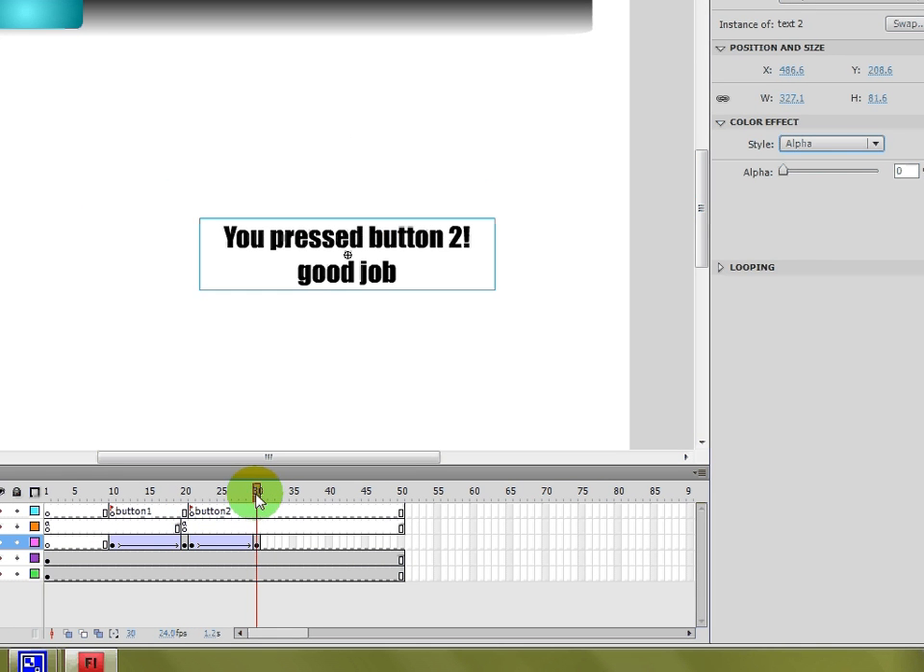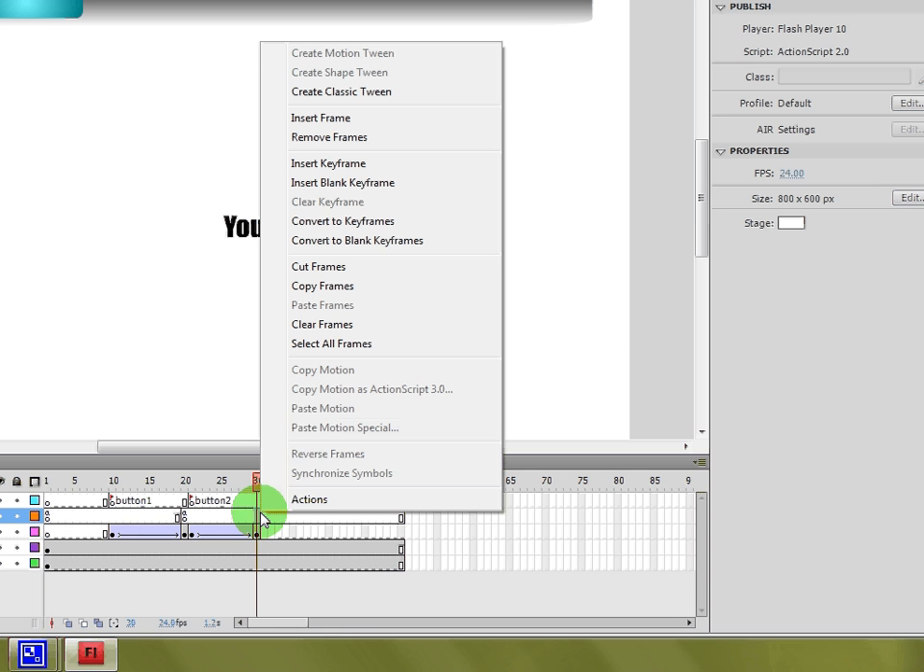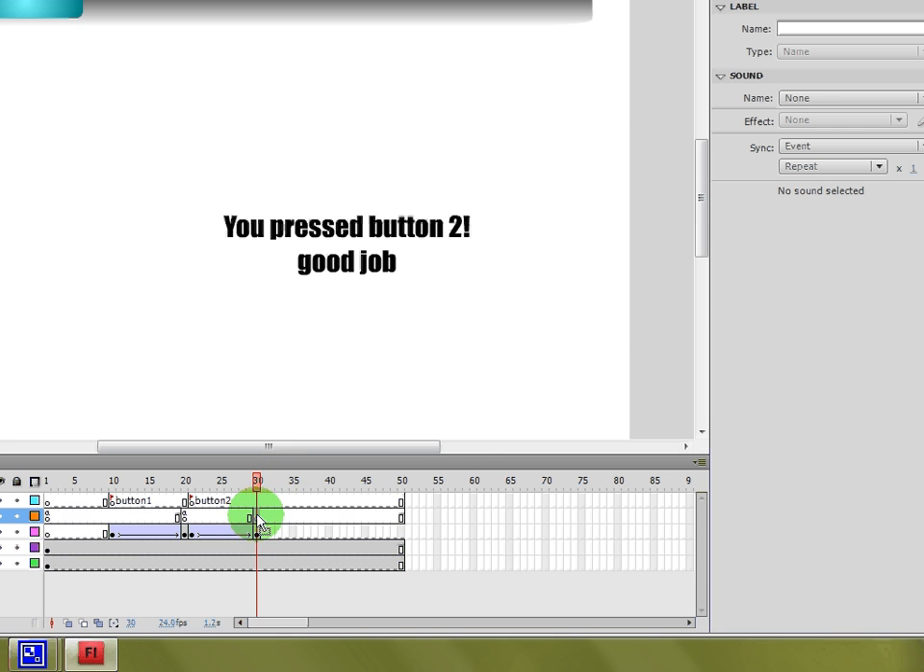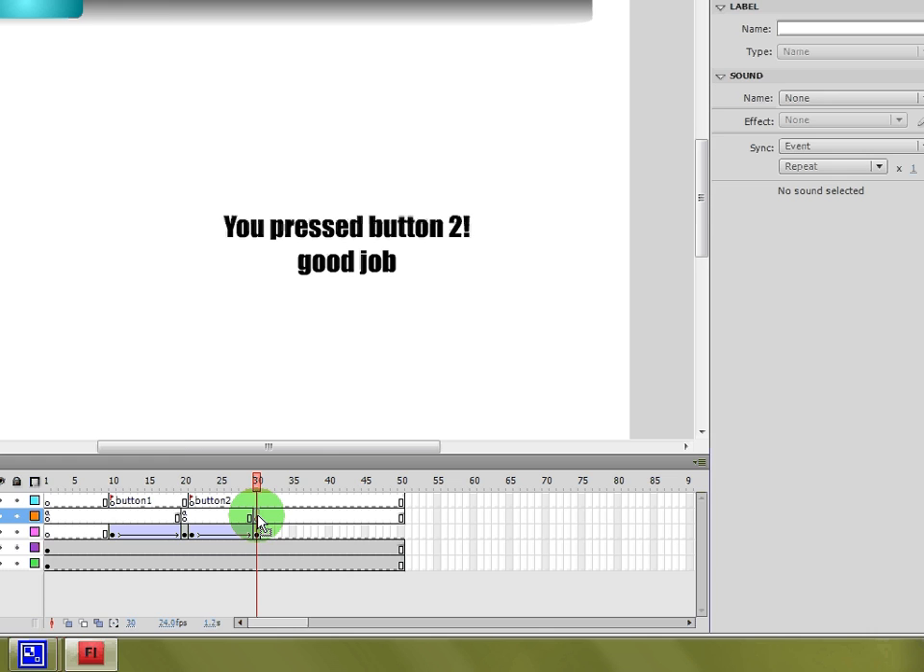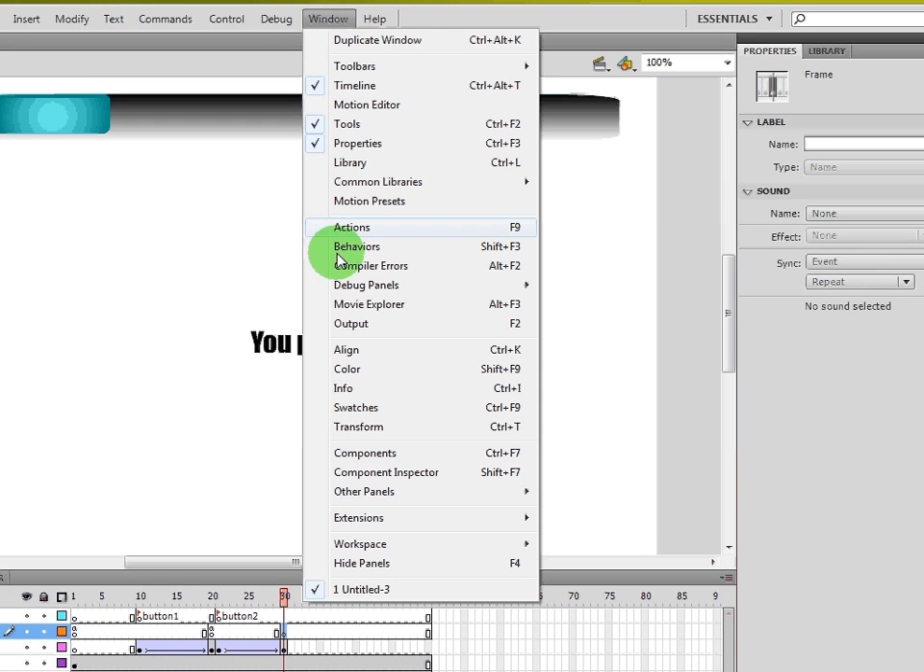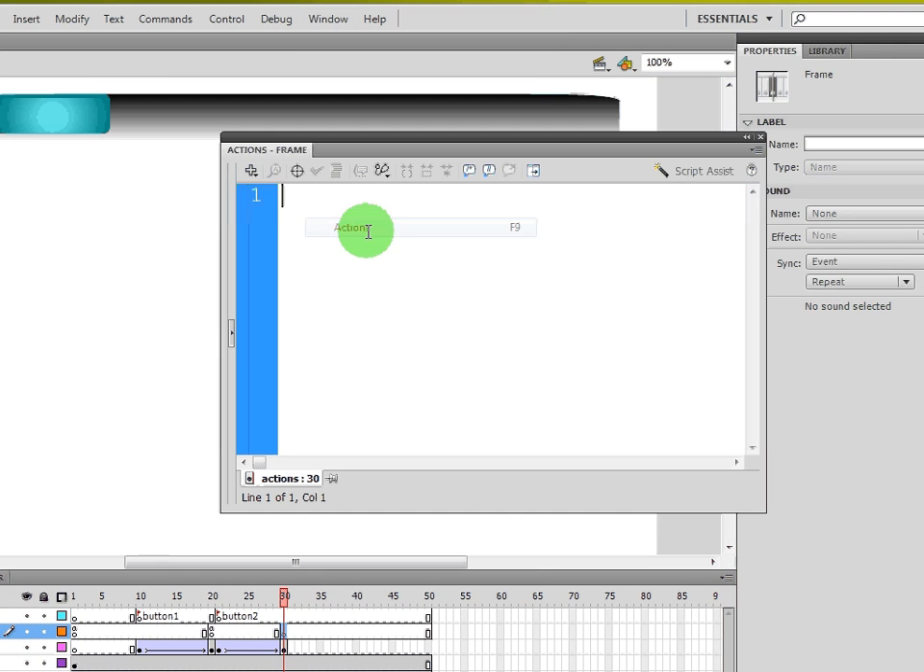And then what do I need? A stop action. So go to my actions layer, and before I do that, create a keyframe, and then open up my actions. Go to window and actions. And then type in stop. And there you have it.